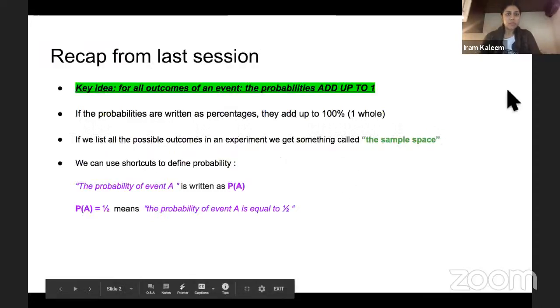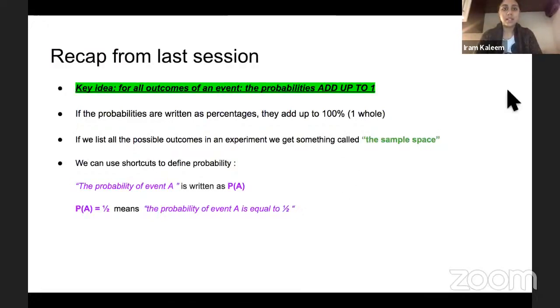As a quick recap from last session, I just want to remind us of some of the things that we covered. What I put at the top is the key idea, which has been highlighted. For all outcomes of an event, the probabilities add up to 1. That was one of the key ideas we looked at last week. We might be doing some more questions covering that today. So remembering that when you have outcomes of an event, all the probabilities of those outcomes add up to 1.